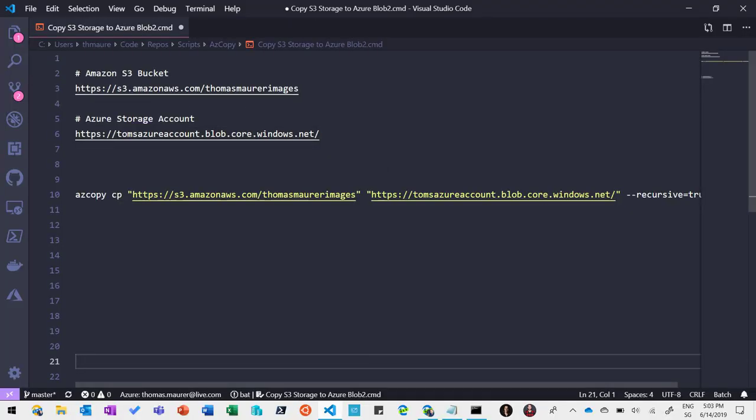First, we'll have a look at what we're actually going to do. So this is the URL for my Amazon S3 bucket, and this is the URL of my Azure storage account, my Blob storage there. And then you can use the AzCopy command like this to copy from source to destination, to basically copy those files.